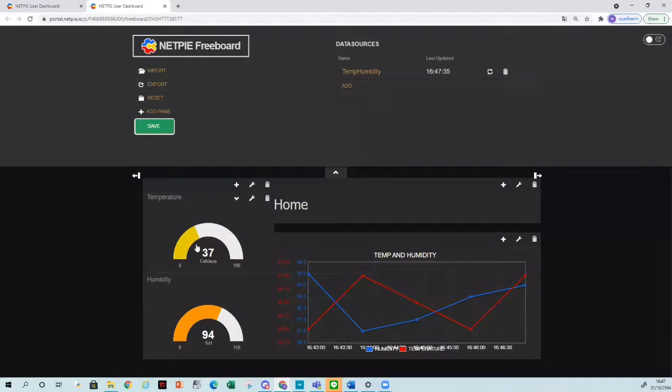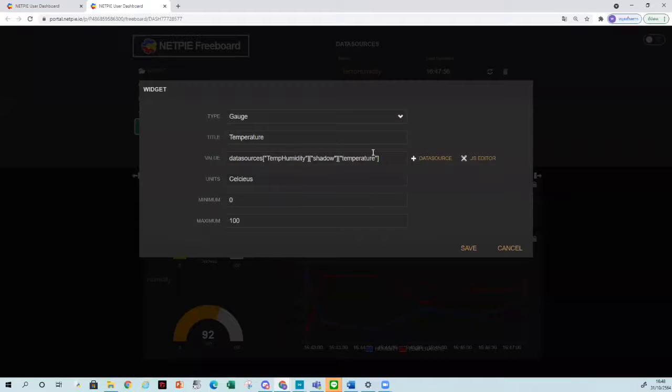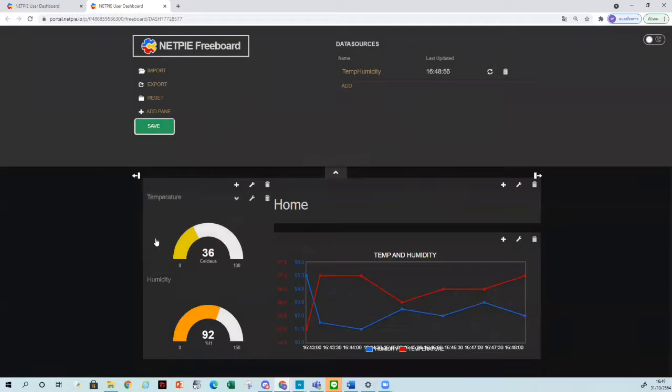In this freeboard, I have already created it, to see the real-time temperature. You must click add, and to show the temperature, the type of the pane is a gauge, and the title I have set to temperature. The data source is the temp humidity data source, which comes from the Shadow. The data that I have used is temperature, and the unit is Celsius. Then you click save, and it will show the Celsius from Shadow.